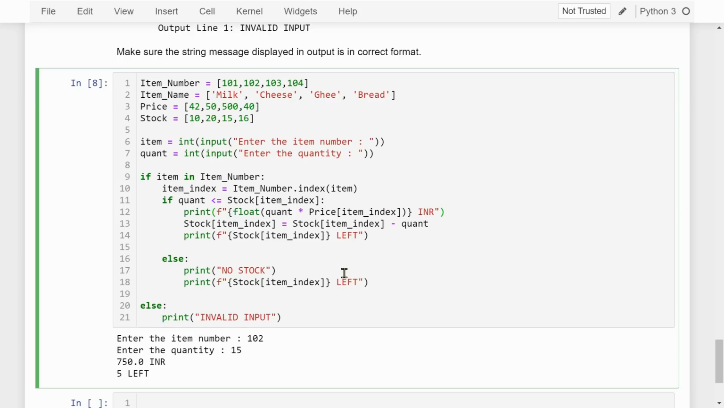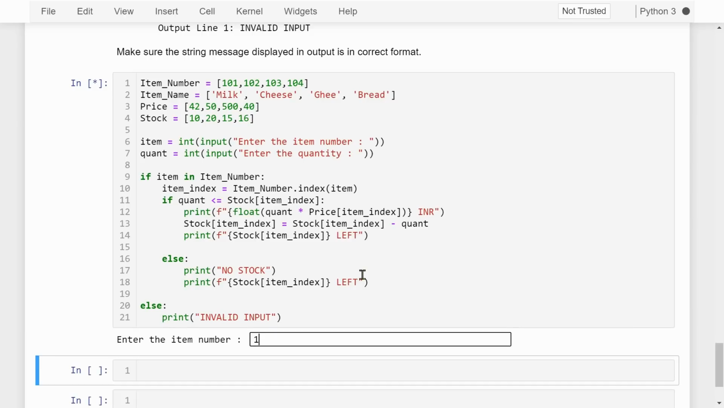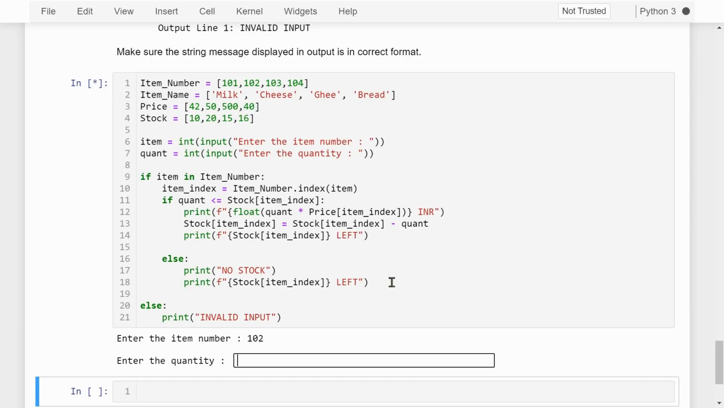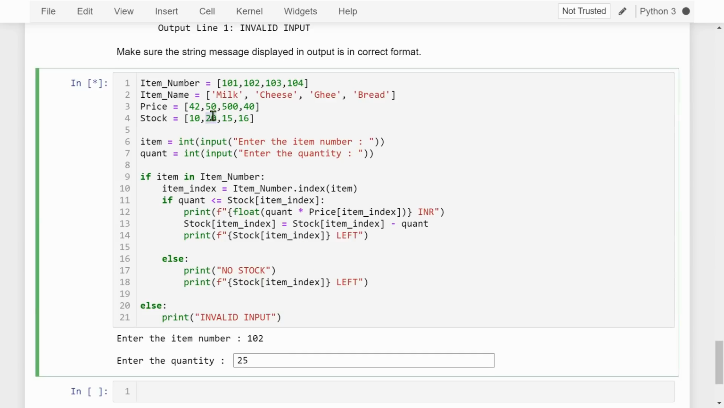So this is how we get the output here, and see, we are getting an updated stock value. We are left with only 5 cheese items, because at item number 102 we have cheese. Now let's enter a different value. Let's enter item number 102 again, and let's enter something beyond this range, that is, 25. The user wants 25 cheese, but in stock we only have 20. So in this case, what should be the output? The output should be no stock, that is present in the else statement here.